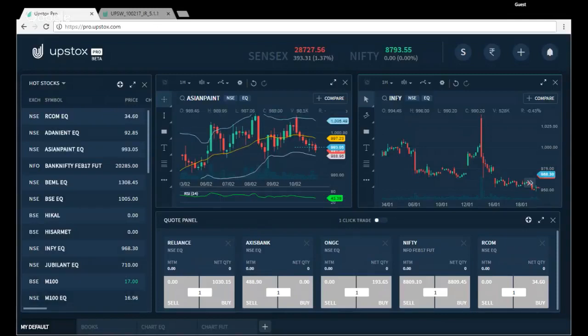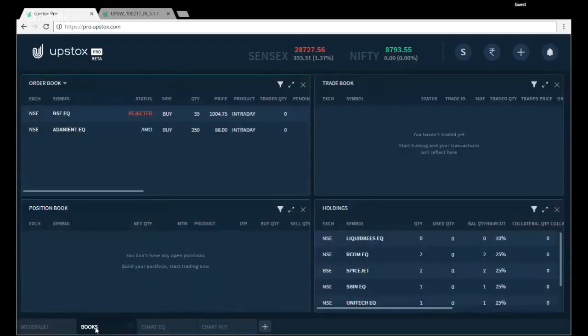So I created a new workspace, which you can see here. I have named it books. If I click on that, these are the books that I have arranged in another workspace. You can see order book, trade book, holdings, and the position book. If I want to monitor any of my books, I'll come to the workspace named books and I can see it over here. If I want to modify anything, you can just do it from here.